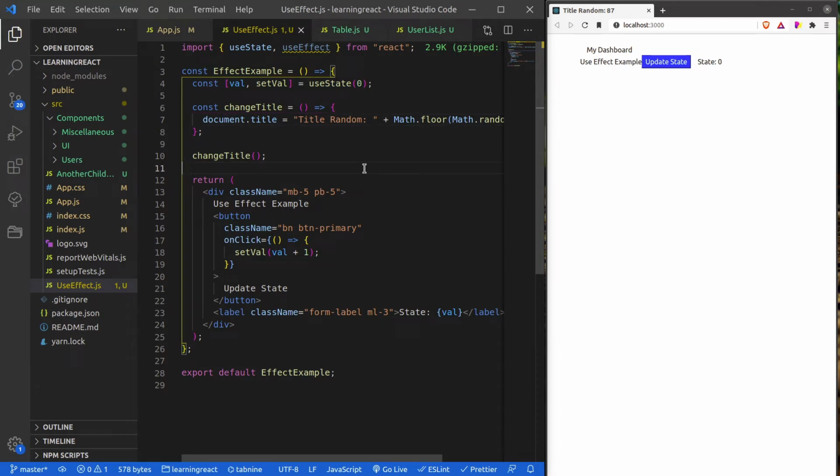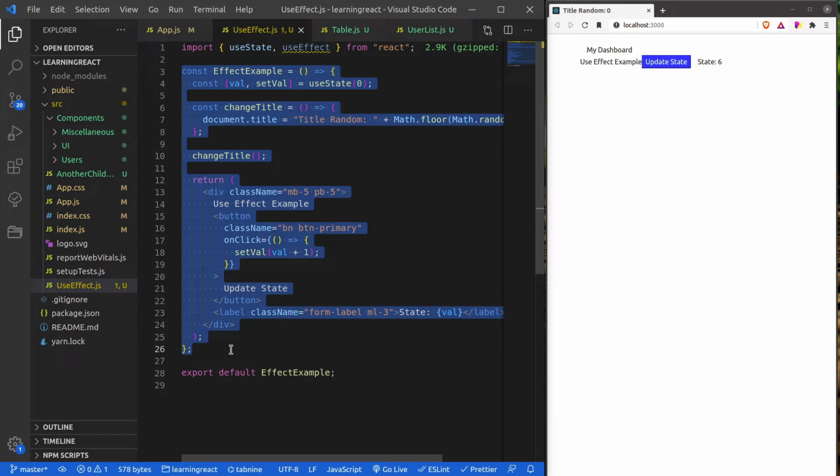Now my point of changing the title, as I have already mentioned, is that useEffect is used to handle side effects, and this is actually a side effect, where I am changing the document title, right? Now let me click on update state. You can see that clicking on the update state button is also updating my title. This is what I want. I just wanted to share the example with you that whenever I'm updating a state, it is calling this method again.